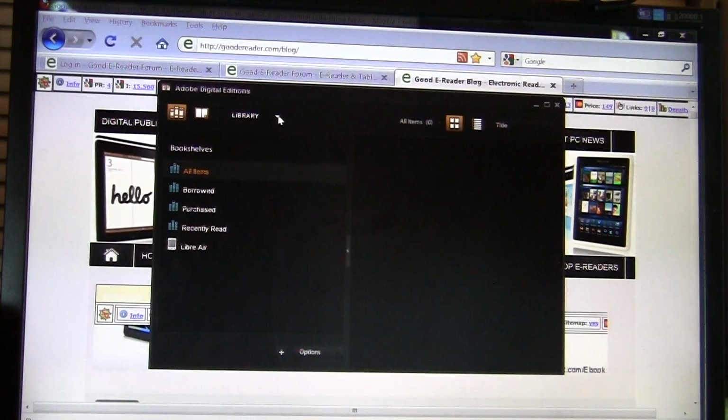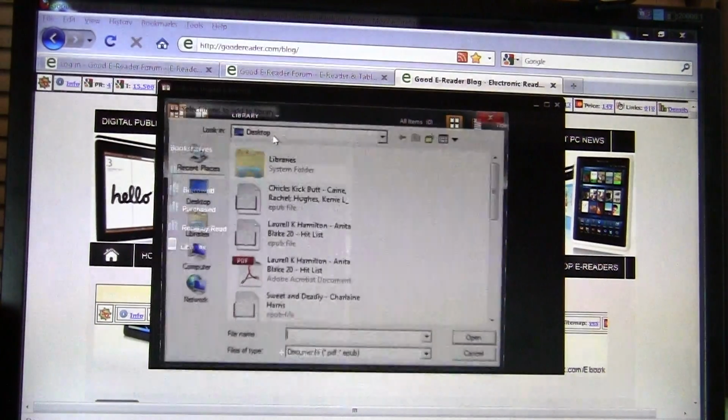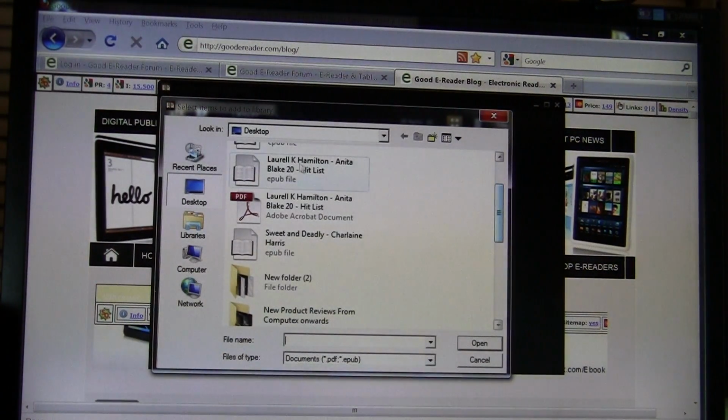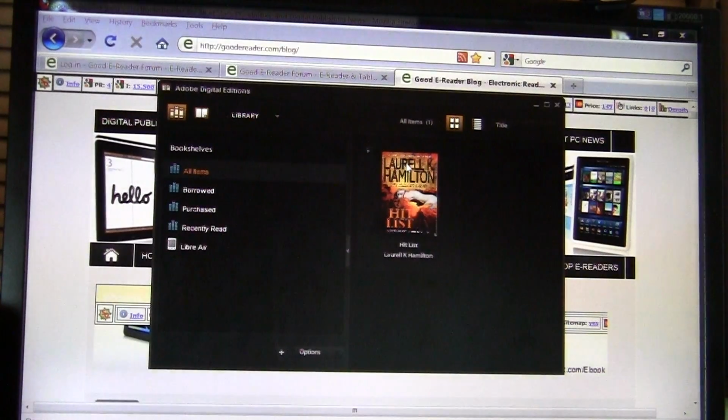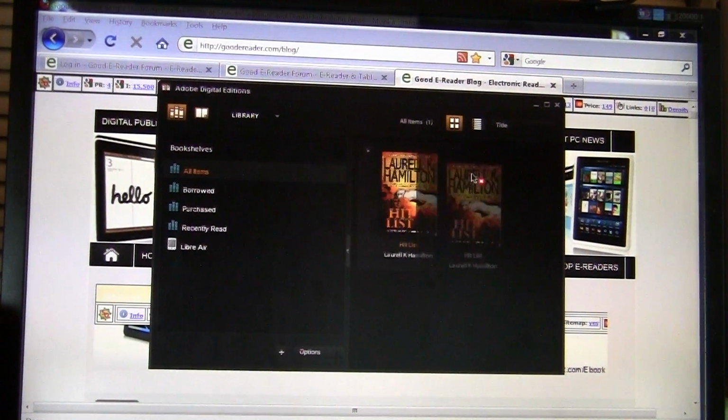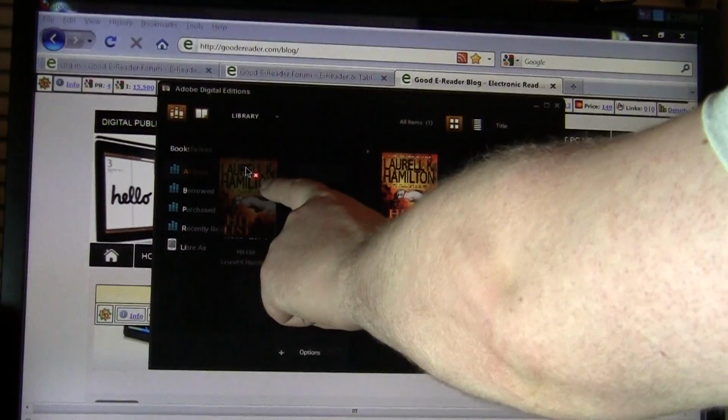So what we want to do is click on library, add item to library, and I want to copy the latest book by Laurel K. Hamilton called Hit List. You can see the cover art is here. I'm going to left click and I can drag this around. Now you can see that there's a little X here.